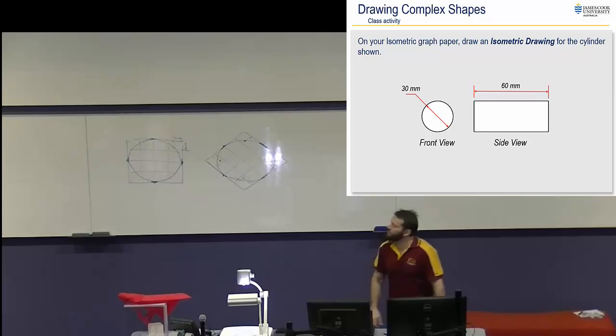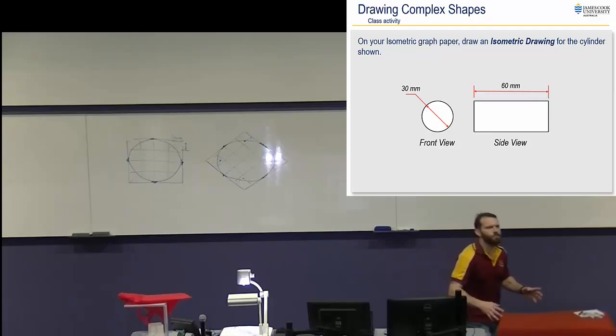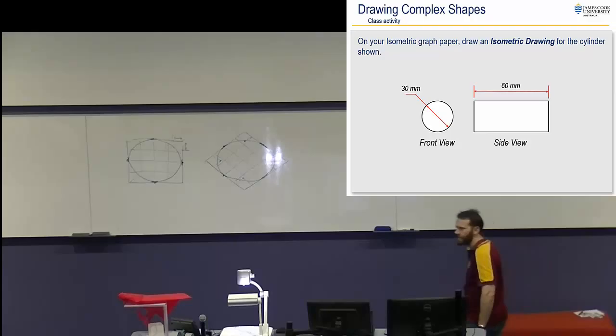It's a bit shiny. All right, so those are the lines you would draw in pen, and then you would rub the rest of it out, and that would be what you would see if you held the cylinder up and imagined it in isometric. Is everyone starting to get comfortable with circles? All right? No. Circles are difficult, right?